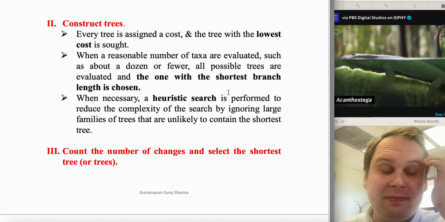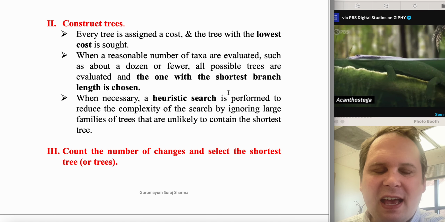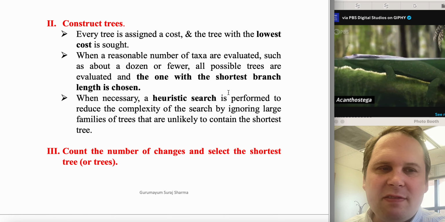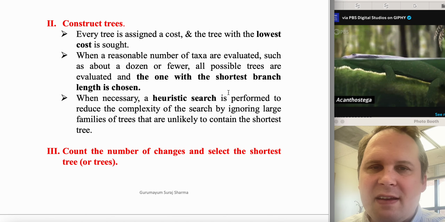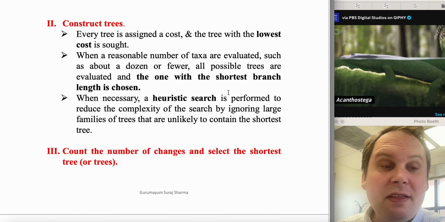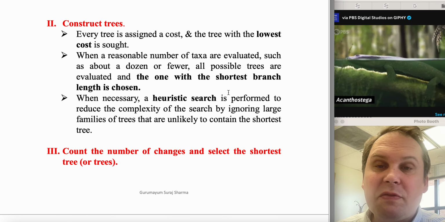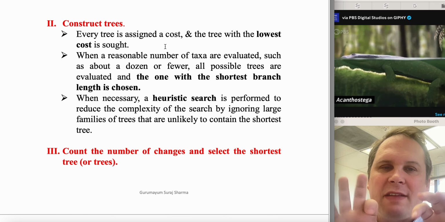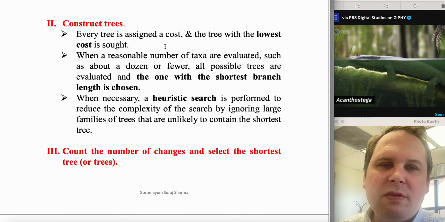Step 2. After you've removed the uninformative sites and identified the informative sites that have enough data density and a suitable amount of diversity, then you construct trees. Just sort of randomly construct a whole bunch of trees. Every tree is going to be assigned a cost, and the cost is going to be the total branch lengths. And so we're going to seek out the tree that has the lowest total.